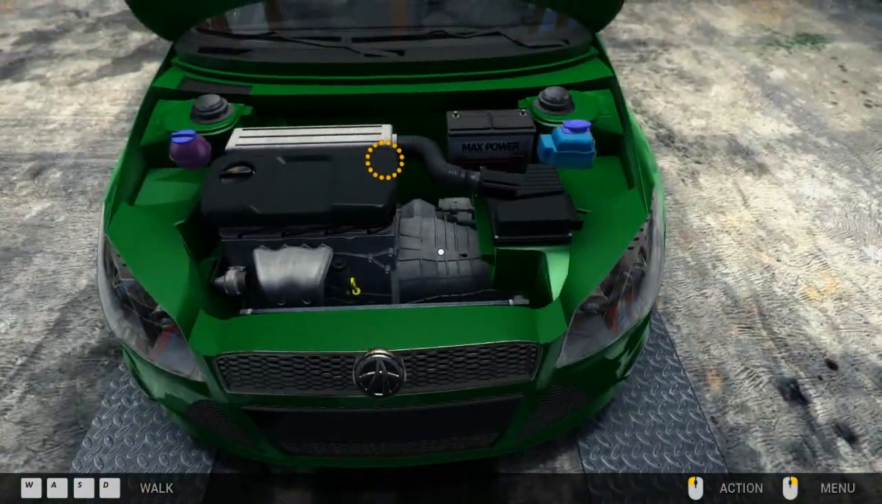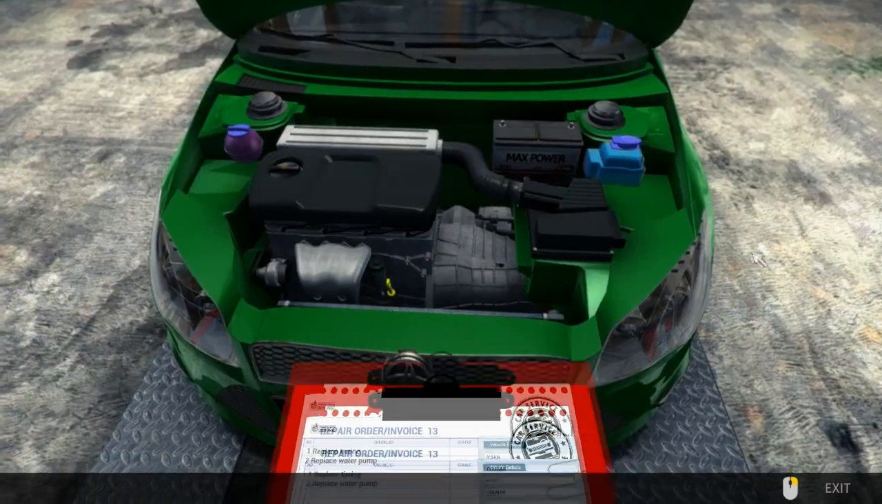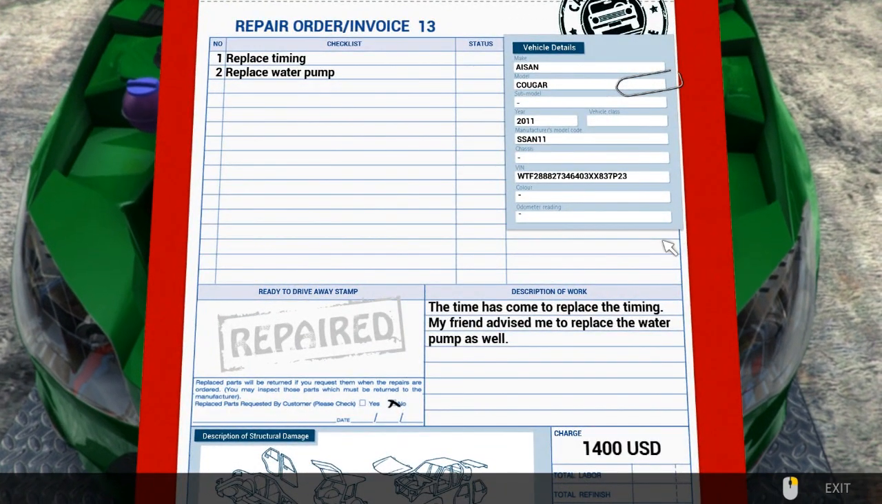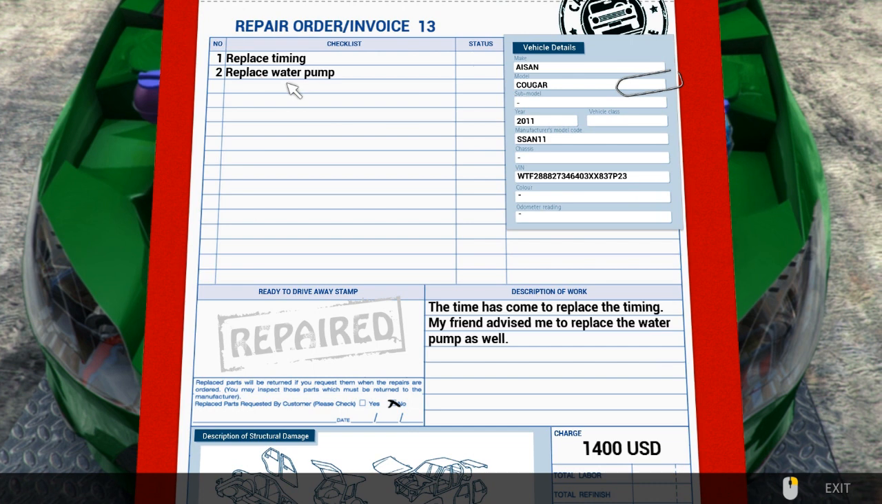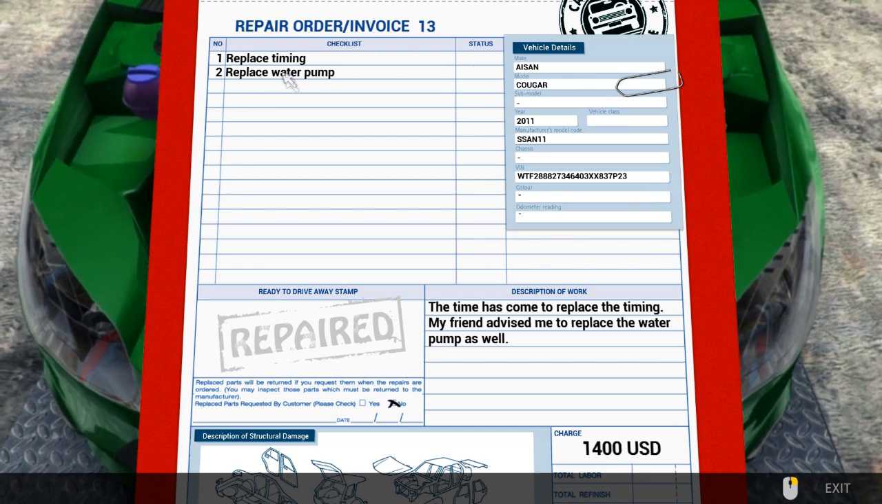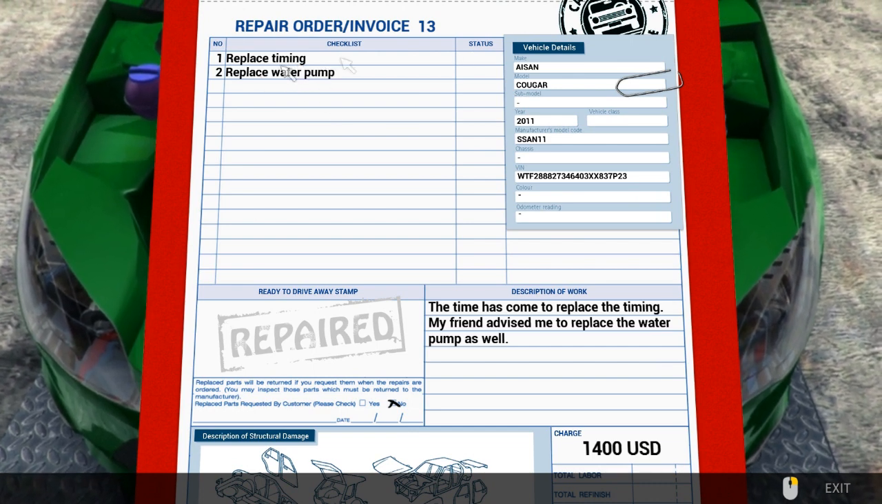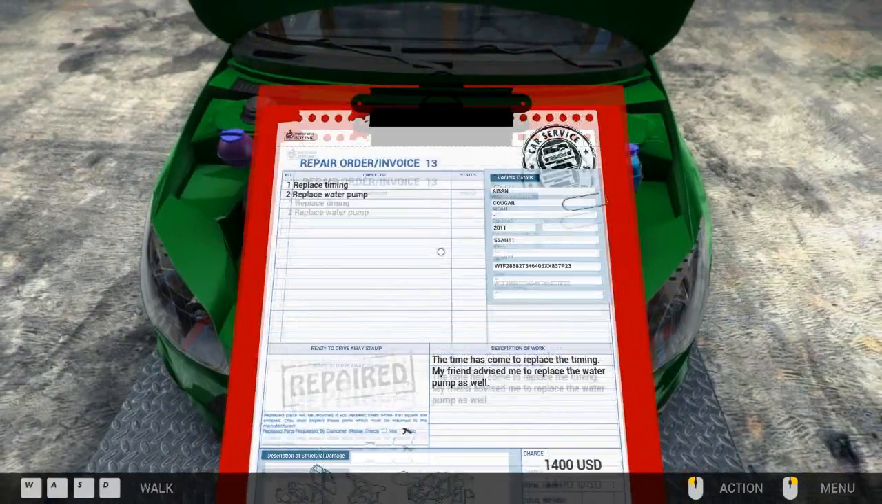That's a pretty clean hit. Look at that, that's nice. What year is this, huh? Let's see, it's a 2011. That's why it looks so clean. WTF. Replace timing? Are they saying timing belt or timing? That doesn't make any sense. Replace water pump. Okay.